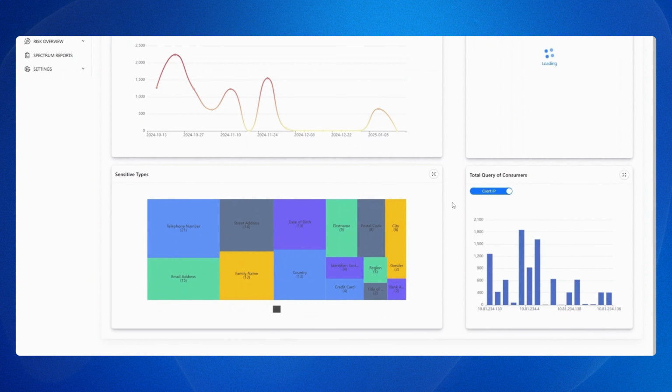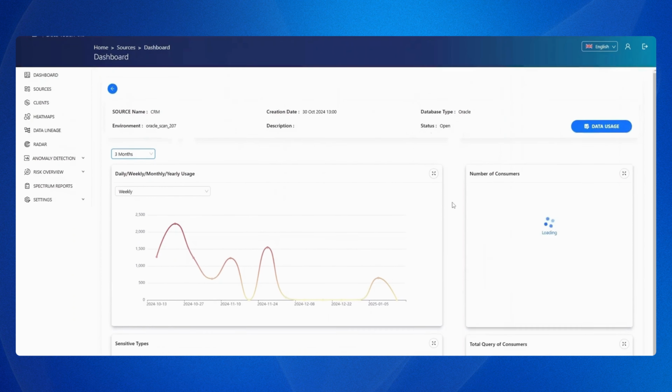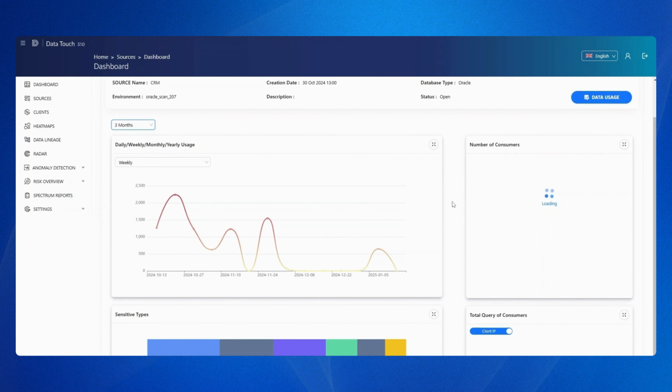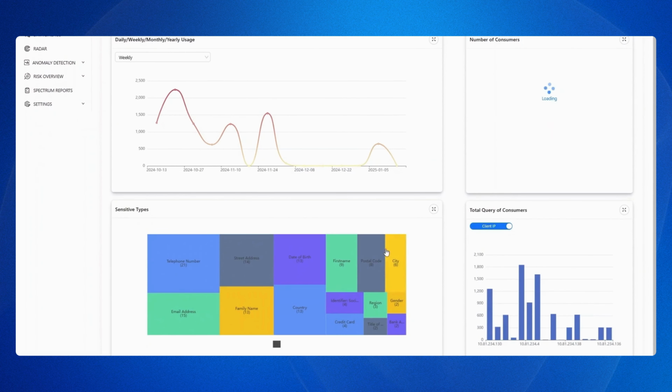Sensitive Types chart shows all sensitive types in terms of their names and numbers. Consumer-related charts include the number of consumers, total query of consumers, and daily total usage charts.